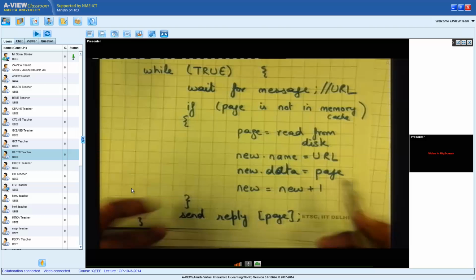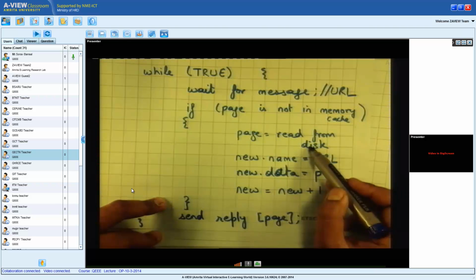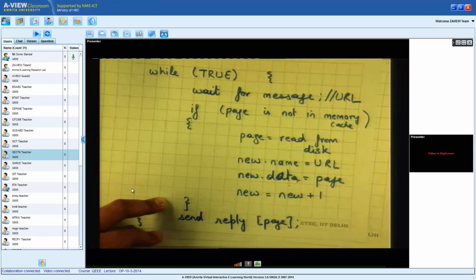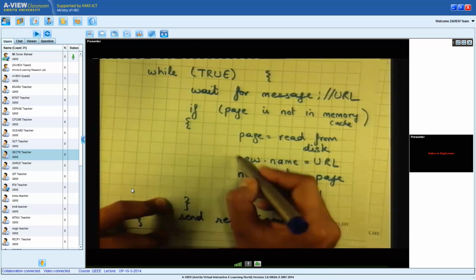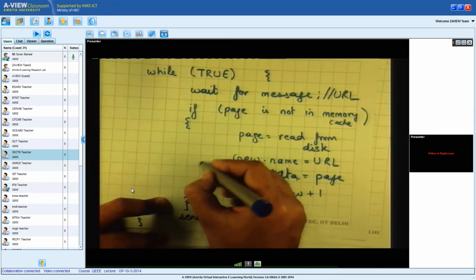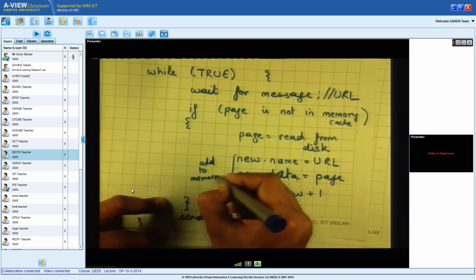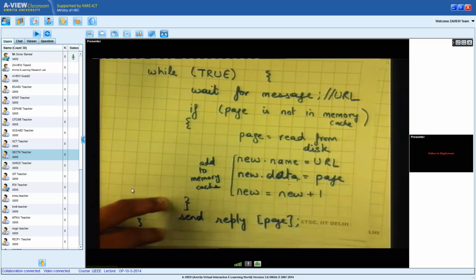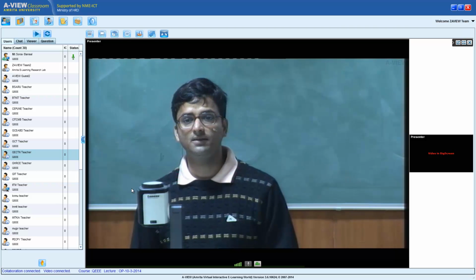But in the rare case, when the page is not in the cache, in the memory cache, then you will go to the disk, read the page, and update the cache. So add the data to the cache, right? So this operation is just adding to the cache. All right, and then you reply. Okay, so this makes things faster, right? But does it really make things faster?